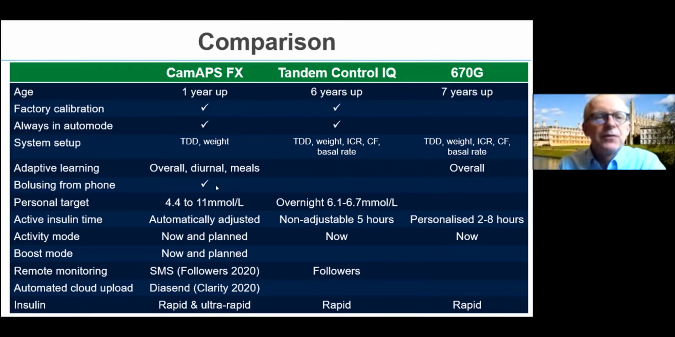With the CAM-APS FX, you can always edit the settings from the phone. CAM-APS FX has a wide range for the personal target, between 4.4 and 11. Control IQ has the overnight target, so one can make it tighter, and the 670G doesn't have an additional target apart from the default. The active insulin time is learned and adapted all the time with the CAM-APS FX.